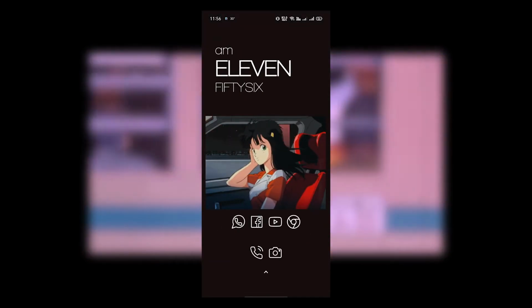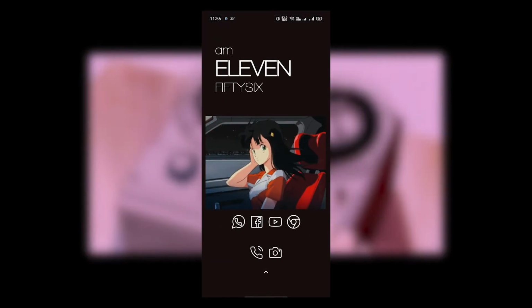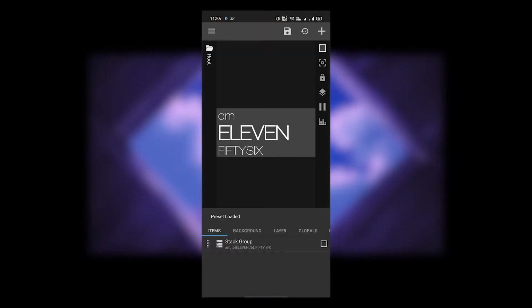This RetroWave application also has some static wallpapers which are also very cool. It also has many anime GIFs, so if you guys like that kind of stuff, just install the RetroWave application.